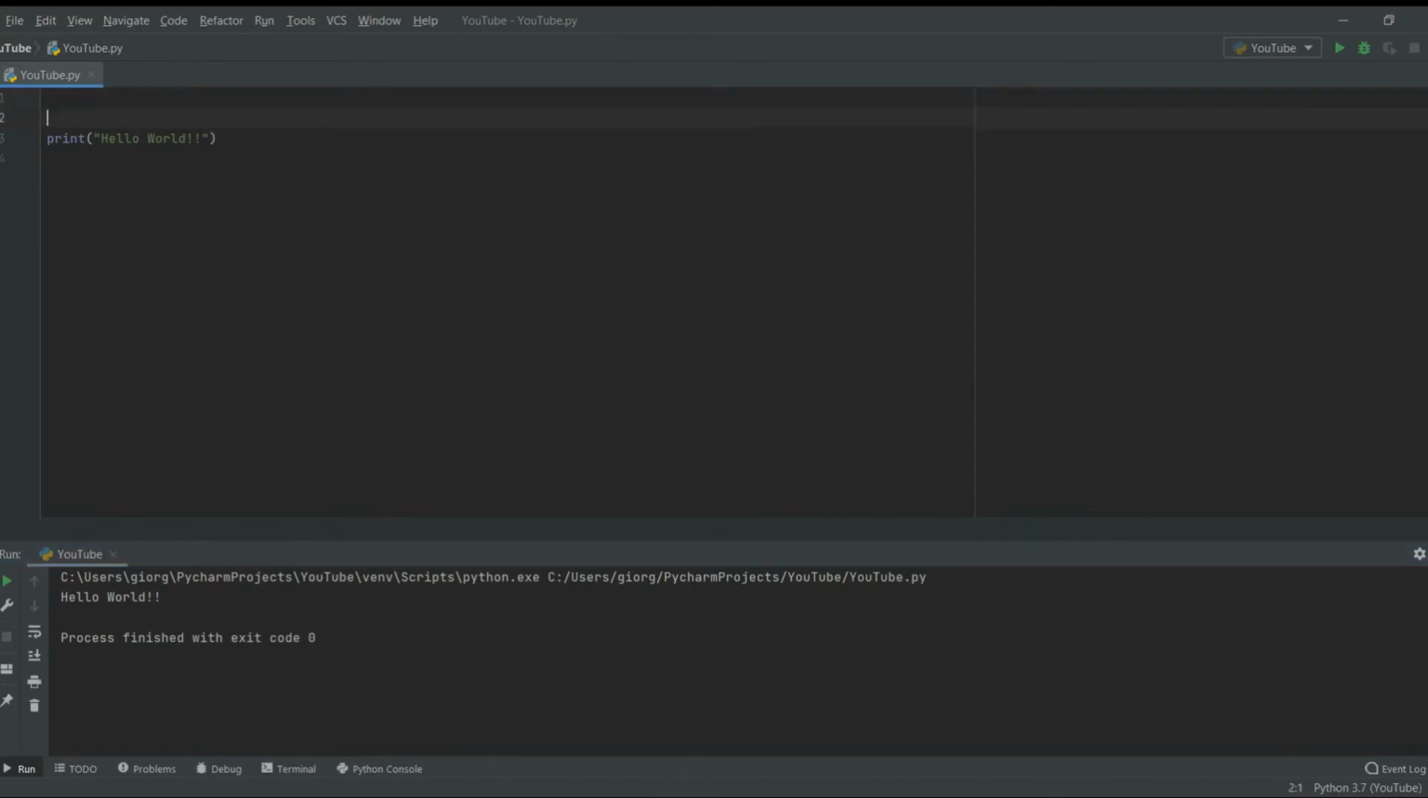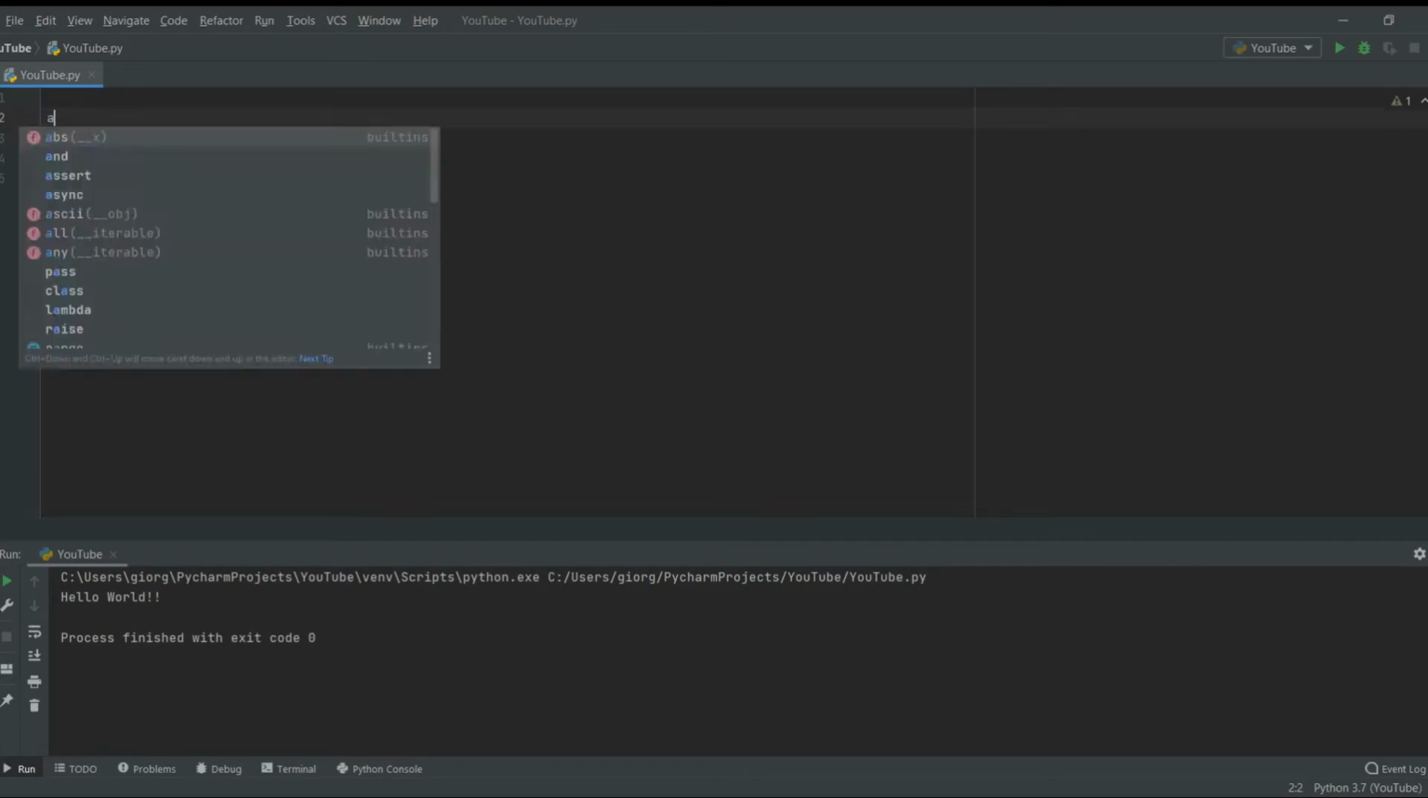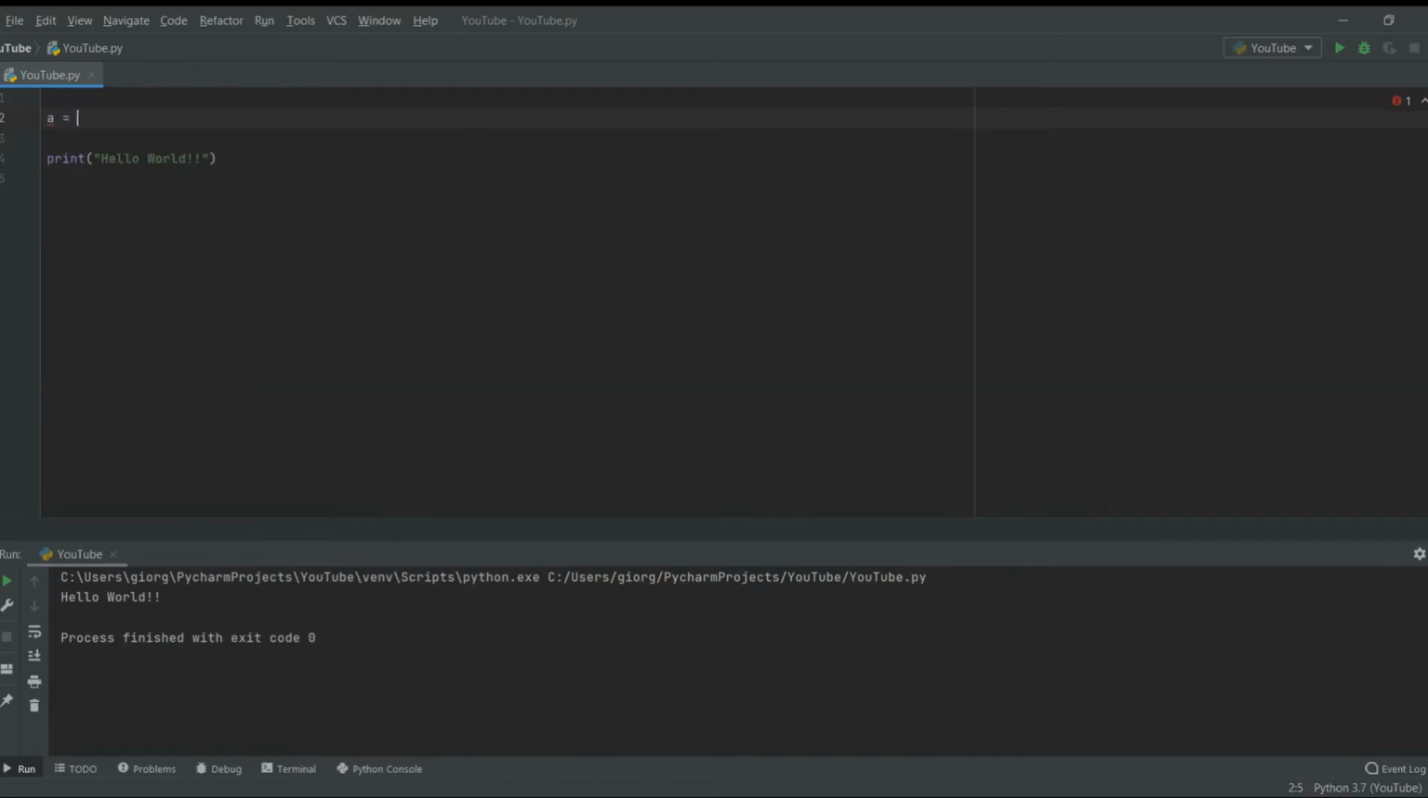First thing is I want to show you what variables are. Variables are just things that contain information. So for example, if you write a equals, we can say a equals "hello world" here. And then instead of printing this, you can just print a. In this case, the quotation marks are absolutely necessary because without quotation marks, it thinks this is a command, right? If you put quotation marks, then it thinks it's not a command, it's just a string, right?